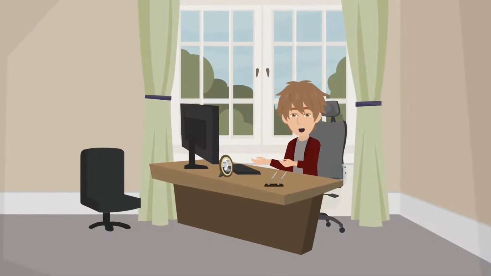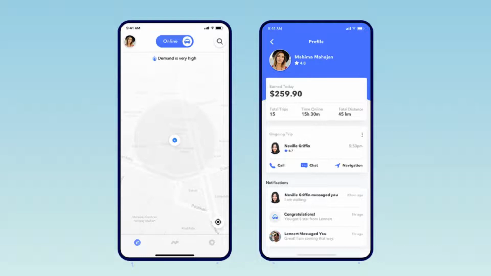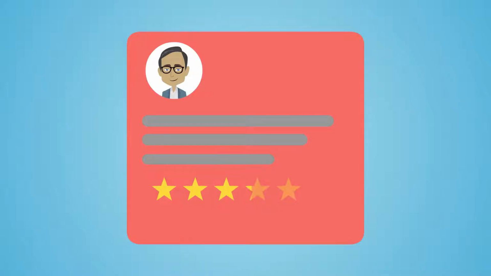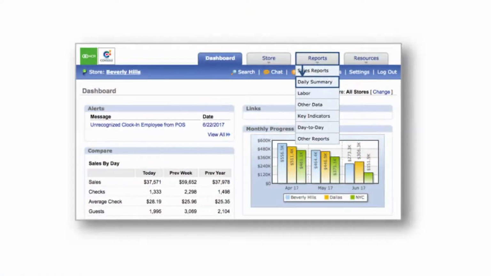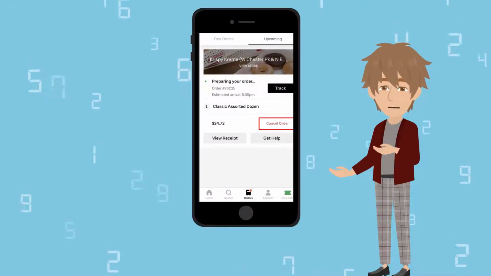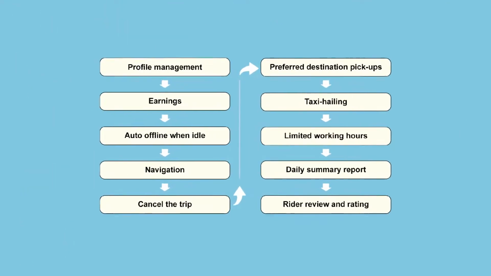The app for drivers also has a number of essential features: driver profile creation and management, earnings dashboard, navigation, preferred pickup locations, rider review and rating, and daily summary report are just a few of them. You can also add some additional features such as the ability to cancel an order, automatic switching between active and offline status when idle, and taxi hailing.